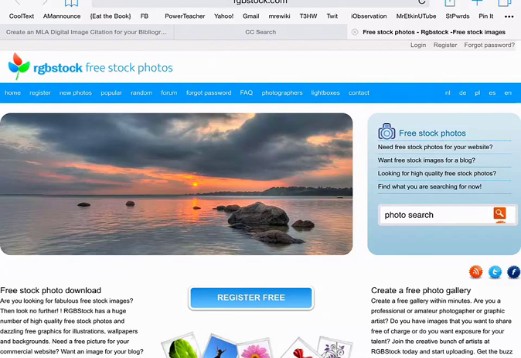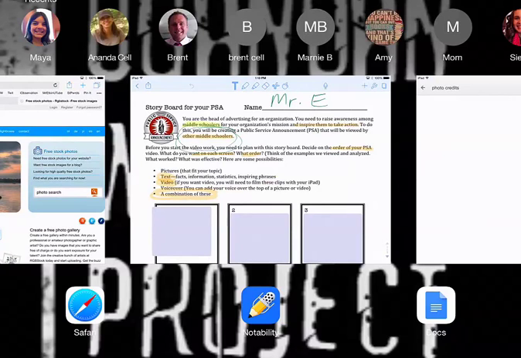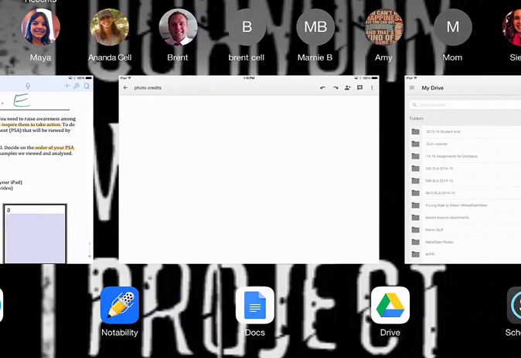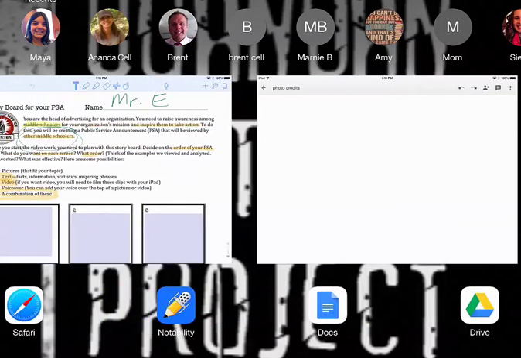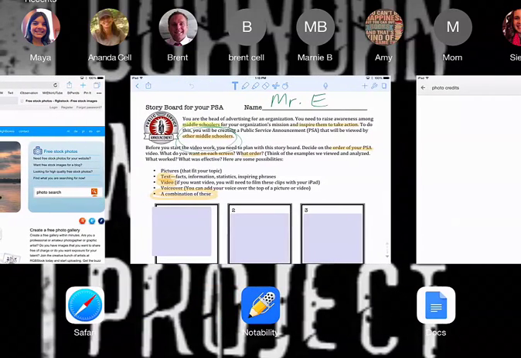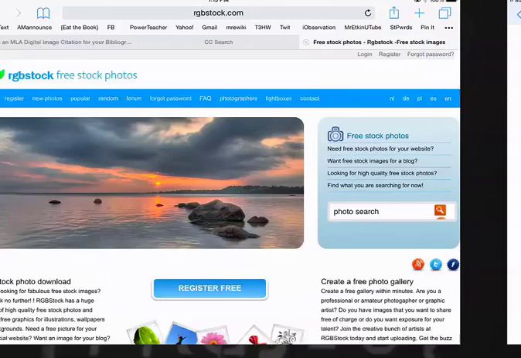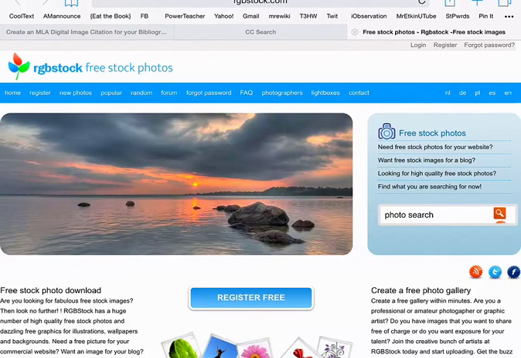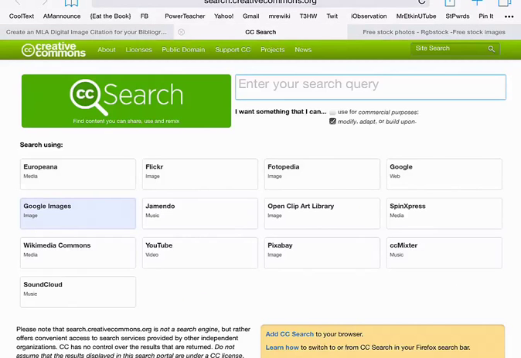Something else I'm going to make sure I have open is my photo credits page. So I'm going to double click, and you can see that I have my photo credits document, and I also have my storyboard. All right, let's get to it. I'm back in Safari here. I'm going to start with a search here.